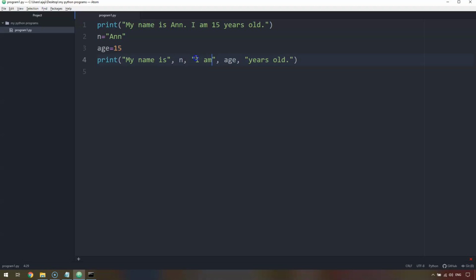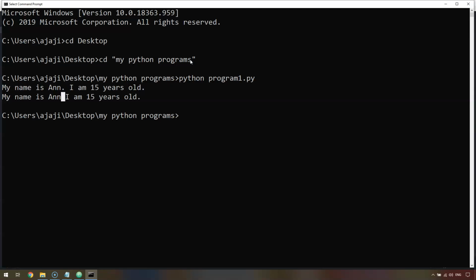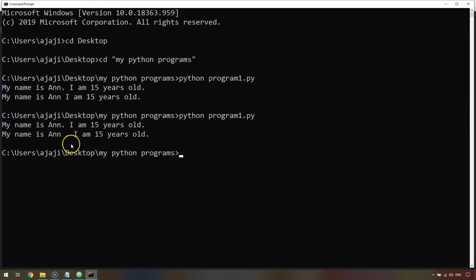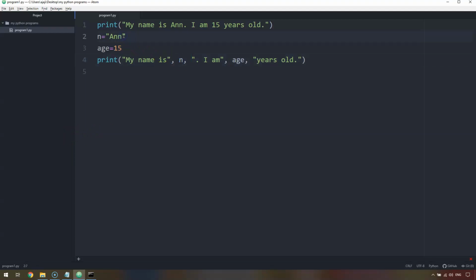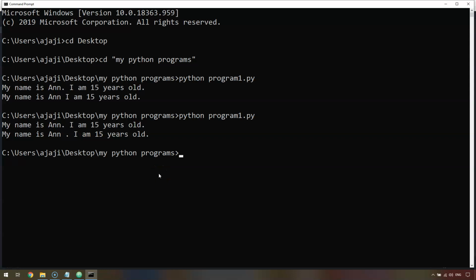So the best place to add the full stop will be just before I am, because you wanted to print it after printing the name. Now save and execute the program again. And you can see that a full stop is added. But as always, after printing an argument, a space will be added by default, and therefore you will be seeing an extra space here before the full stop after printing the name. There are ways to modify this still, but it's okay for the time being and we can ignore it.